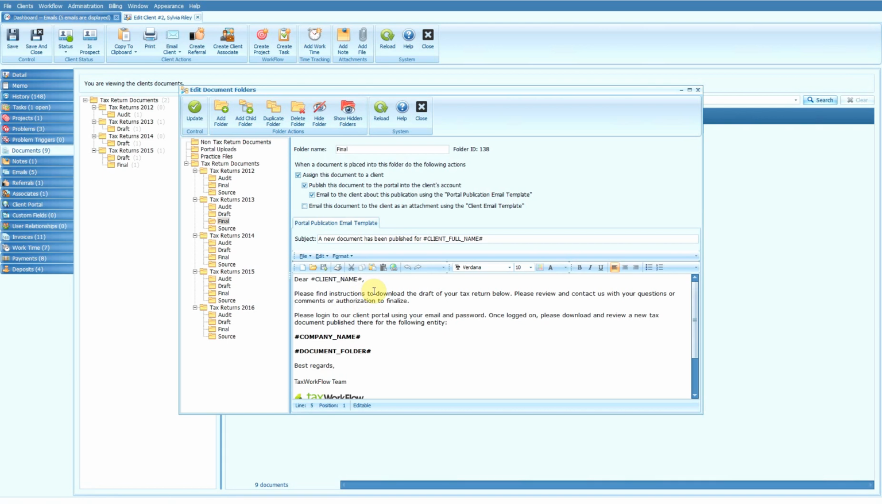For example, for final documents, you would like just to let the client know that the return was filed and there is nothing else to do. You know, there is no need to review anything anymore. It's done. But for drafts, you obviously need to put in some call to action advising the client to get back to you as soon as possible. And again, in the folder settings, you can see the email templates that will be used with placeholders that will be filled out with the relevant information taken off of the client record, the location of the document, and the document itself.